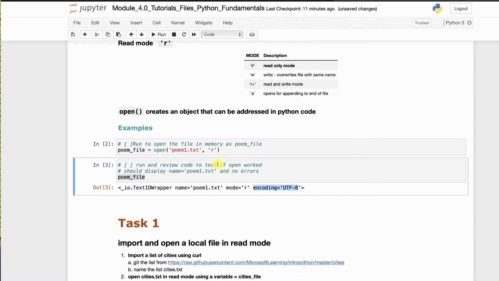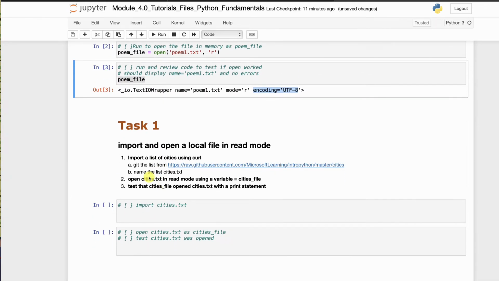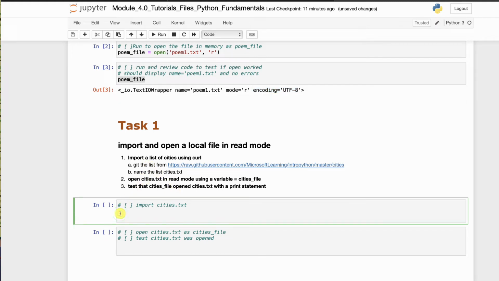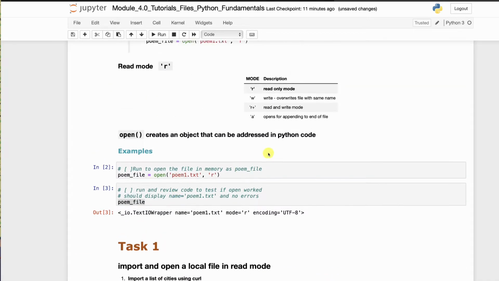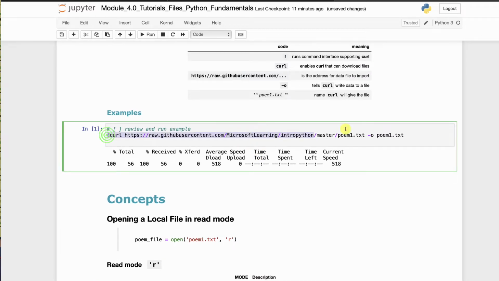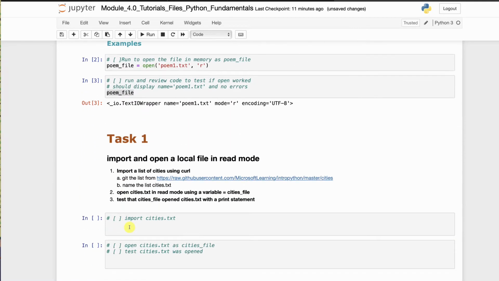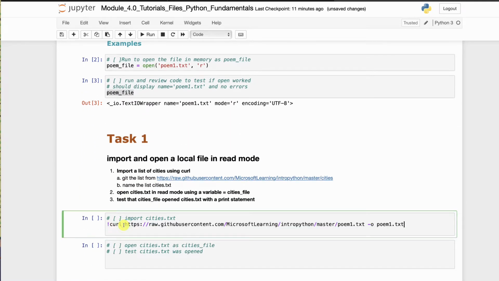So we've got this thing now. We've got this poem file. And so now we could go through here and we can open a list of cities. So similarly, this is where you would put your curl command. So you would go back up to this same syntax. See how I've got this syntax here? You could even just copy it. You could copy it down here, and you could import cities.txt, which means I need this URL.